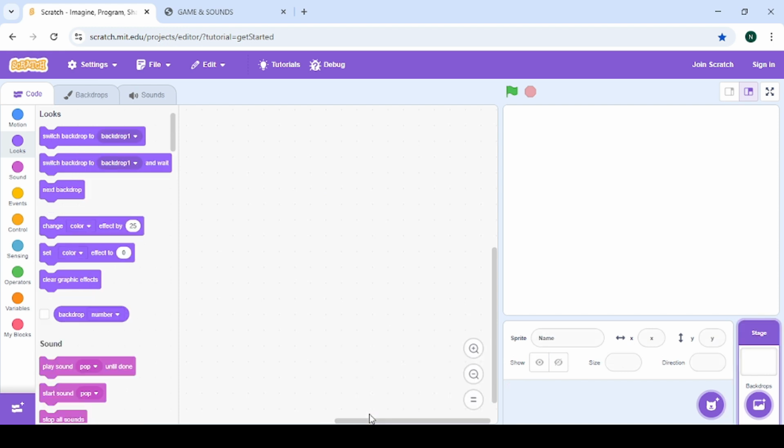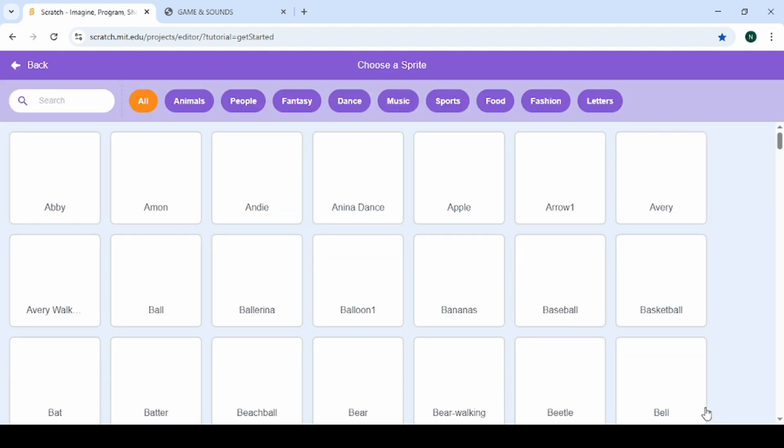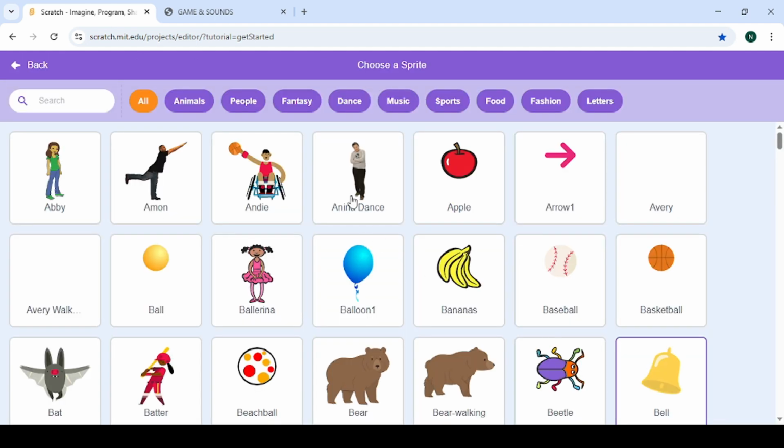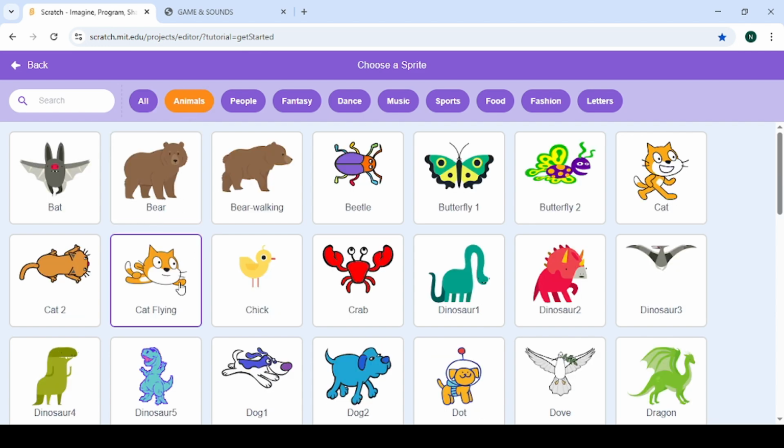So now we'll go to our sprite library and we'll look for our flying cat. You can go to animals, right? Click on your animals, and here is our cat. You see, I said we have up to 3 cats in our sprite library. The first cat we have here is our normal default cat that you're familiar with by now, and we have the cat 2. I have not used the cat 2 before, and then we'll have our cat flying.